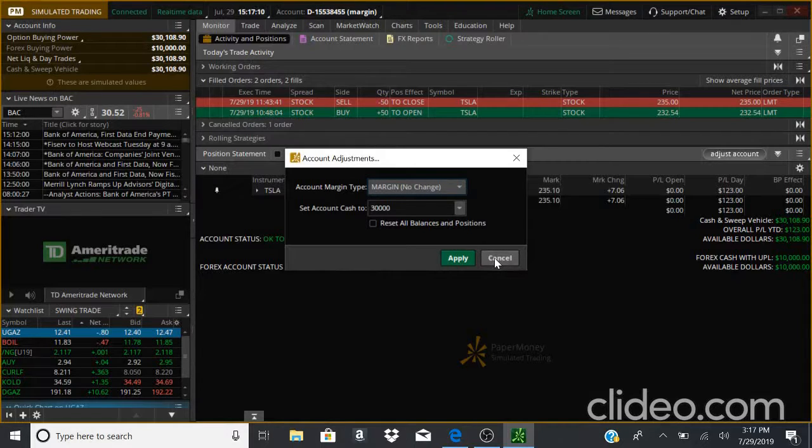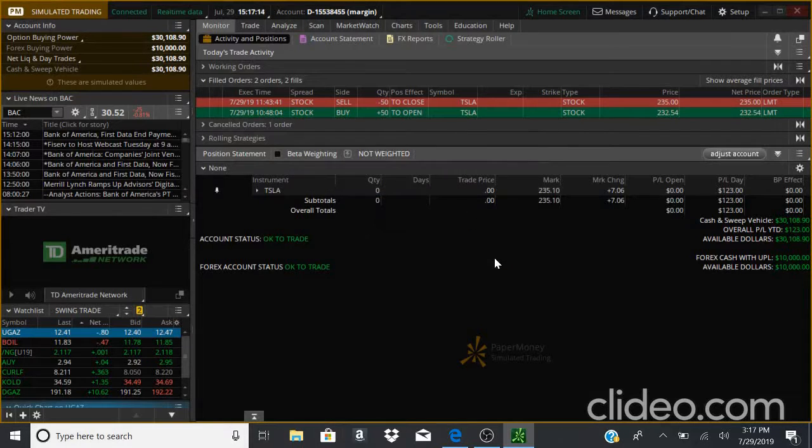Right now I'm not doing it because I am using it as a paper trading account to practice my techniques. But as you can see, I adjusted it so that way I would start off with 30,000, and then I would do trades from there. So like I said, you can reach that by hitting monitor up top here, and then hitting adjust account here.